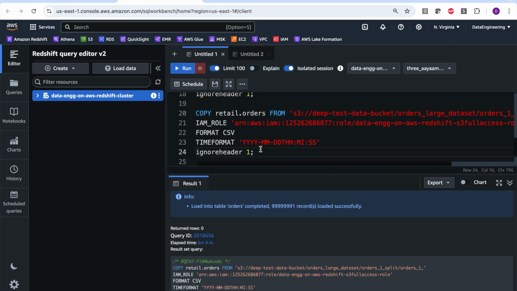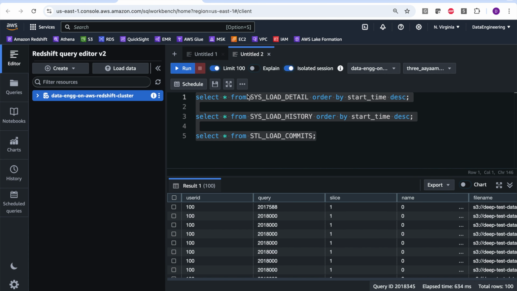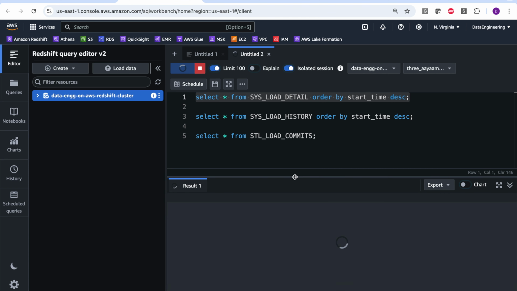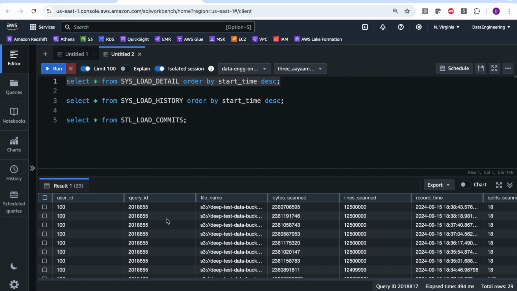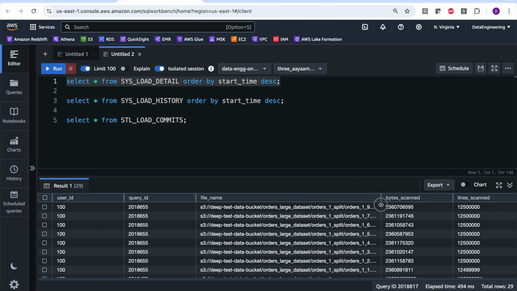So how do you find out the details of the load that has run? So I have told you the system tables, and these are the system tables: sys load detail, sys load history, and stl load commits. I typically use the first two. So if you do a select star and order by start time, it will show me the details of the load that has happened. The user ID is 100 because I'm using query editor v2. This is the query ID, and this is the file name.